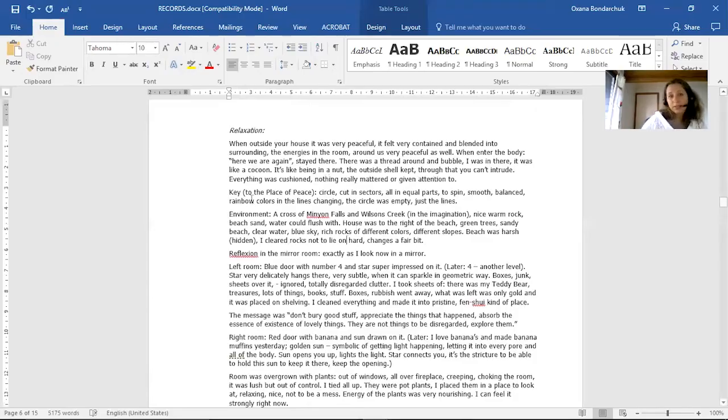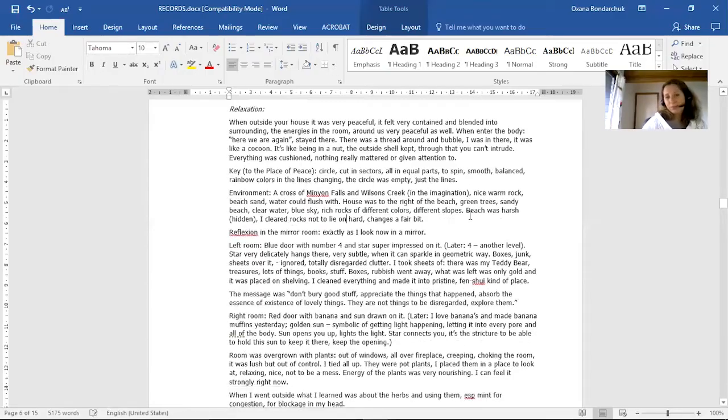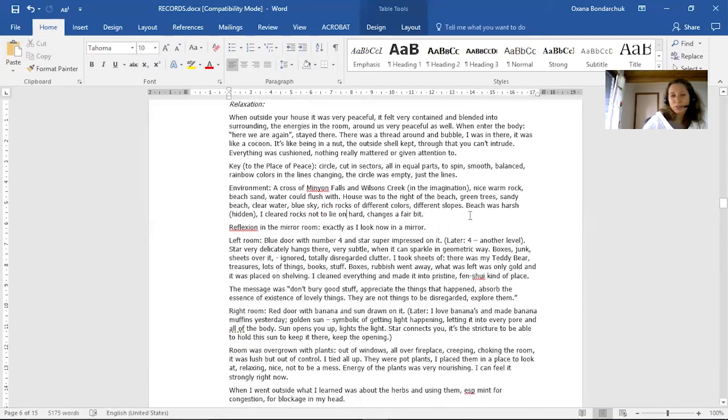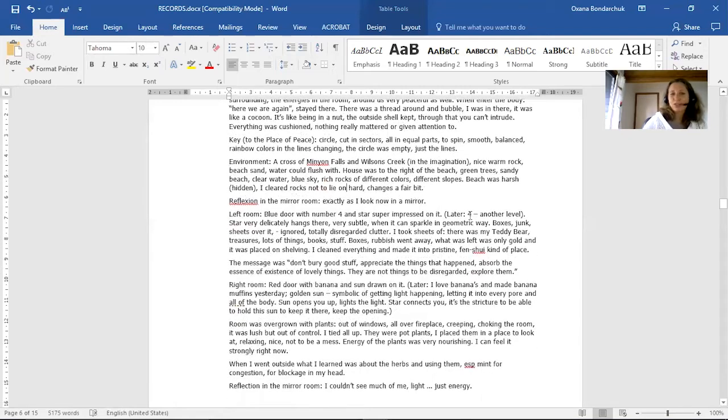So that's her key to the place of peace: a circle, cut in sectors, all in equal parts to spin, smooth, balanced, rainbow colors in the lines changing. The circle was empty, just the lines. Unusual, but imagination and subconscious may produce all kinds of strange imagery.